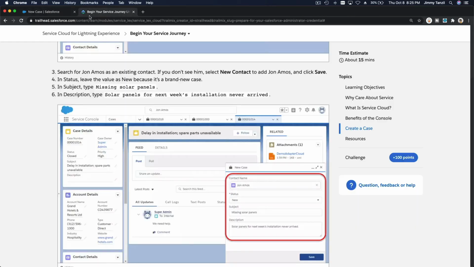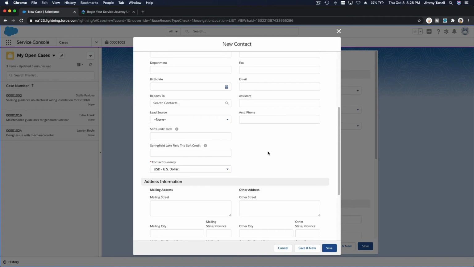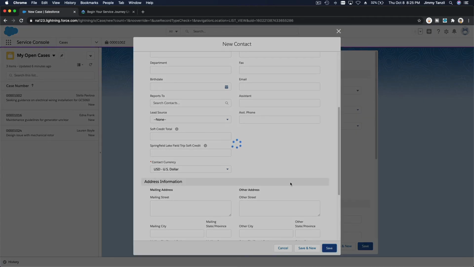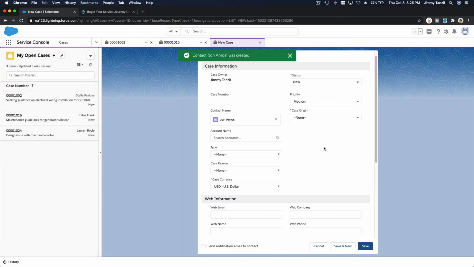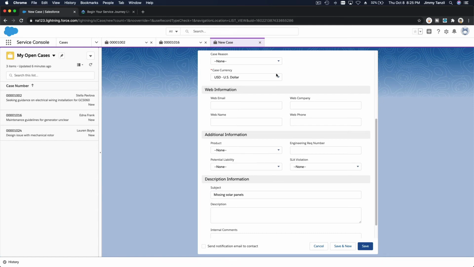Which account is John Amos for? Well, we can just make a new account. I'm just going to copy the subject here. We don't even have to populate the account. This is just an example, so I'm going to save John Amos here. And then the case subject is, where's the case subject? Case subject here. Because I'm used to my own organization's case layout. This is a Trailhead Playground case layout. I'm not used to it.